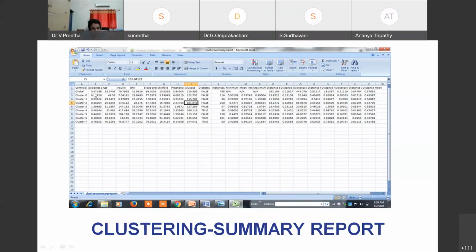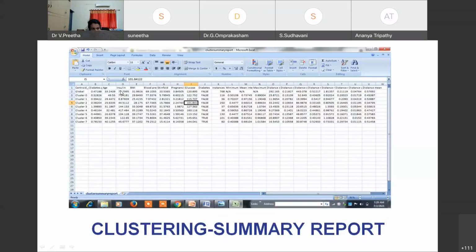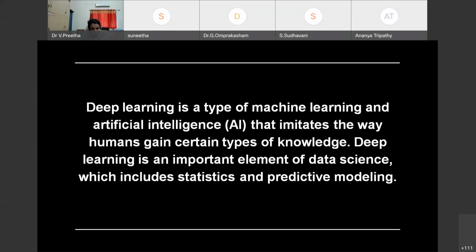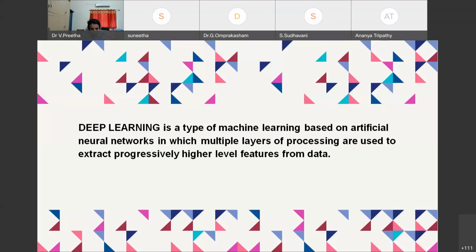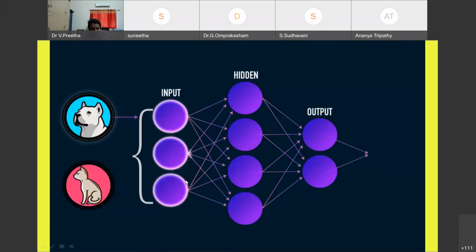It will show how many persons there are, in which age, what is the insulin level, the BMI level, and the blood pressure level. It will throw the output. And this is the code. We have not written this code. It is an inbuilt code. This is a deep learning model. Deep learning will work based on the input and generate the output. It is another classification algorithm, a neural network. It can also predict the output, whether it is a cat or dog.